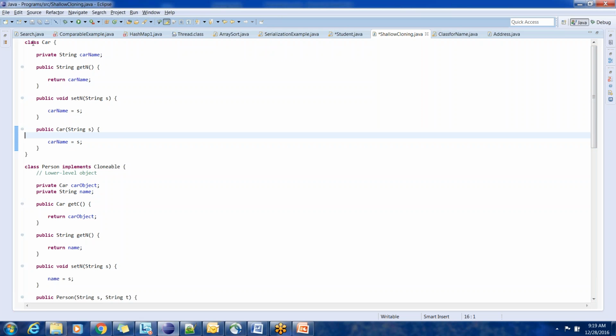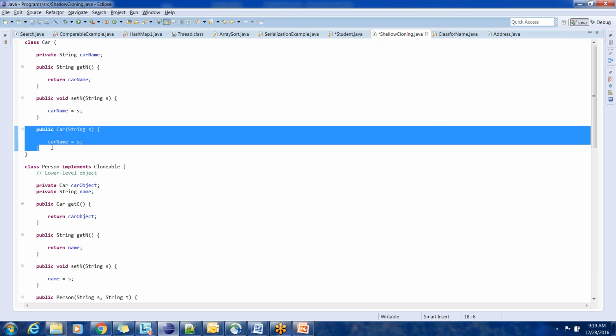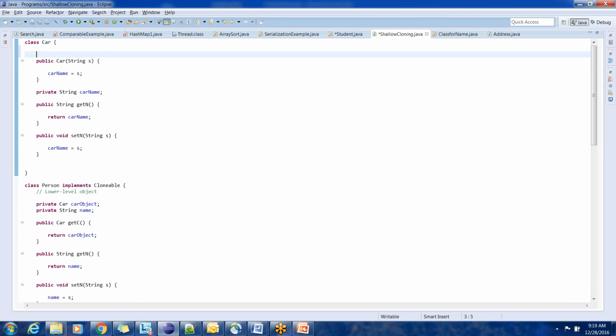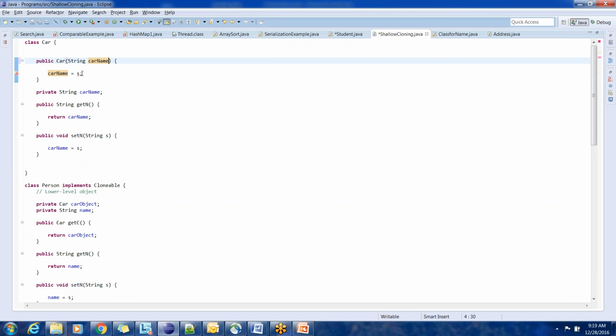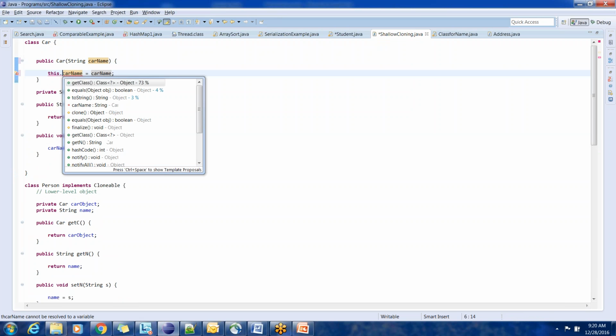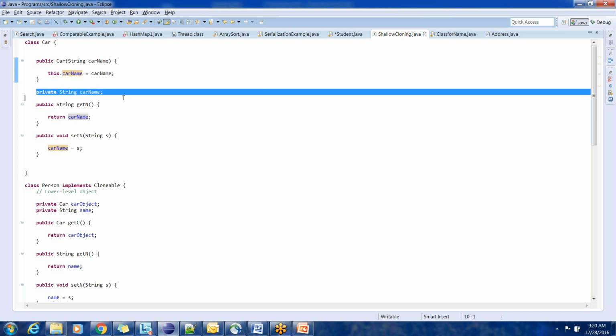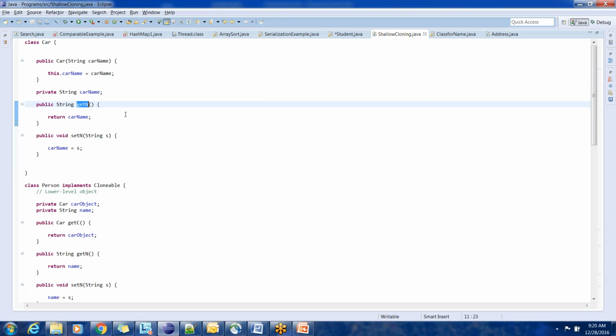Please stop me in between if you are not understanding. I have a class Car with a constructor. I have one variable which is car name, and I'll say this dot car name. So I have a car name, and for it I have two methods, get and set.